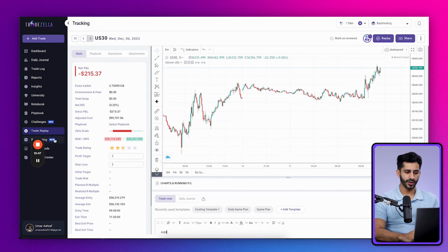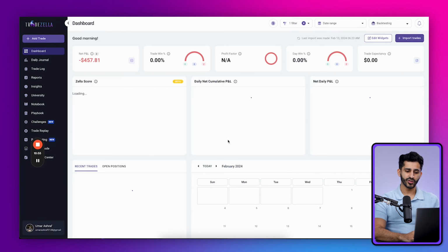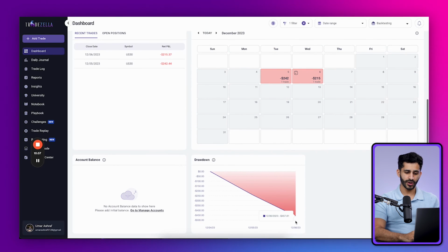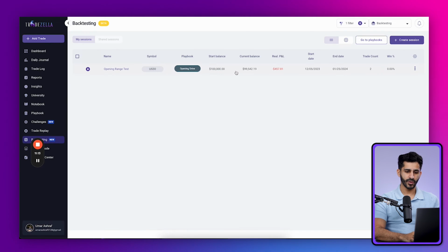So that's the cool part about backtesting on here, because you get not just a backtesting tool, you get to look at all of your deep analytics, all your deep stats. So if I do go here, I can see my drawdown. I'm $457 drawdown. So I'm able to get all of those stats for that session. And it'll also tell me how much of the session is completed. I still have a long way to go. That was my start balance. That's where I'm at currently. If I want to have a different view, I can.